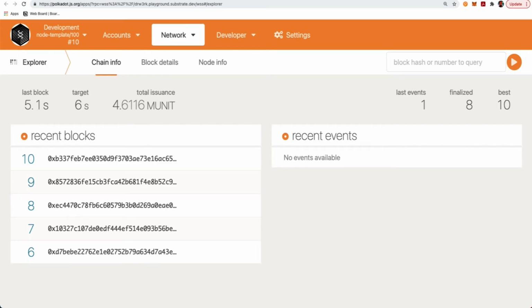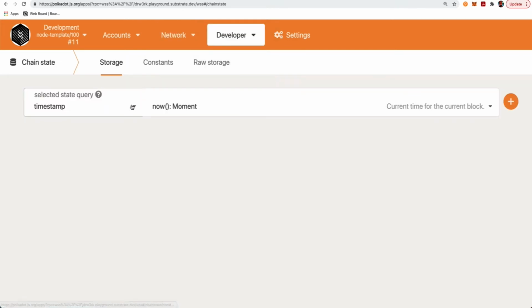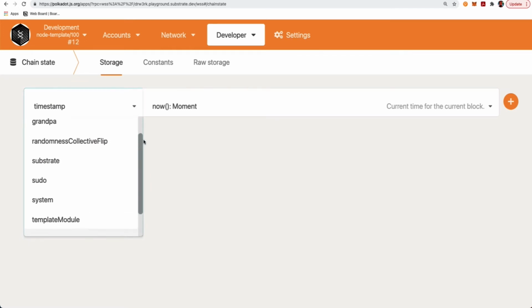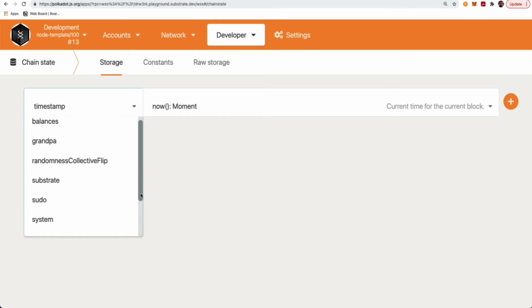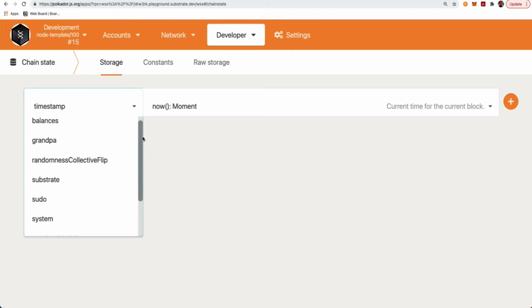So as you can see, the block numbers match with what's happening in the command prompt right there. Let me go to the chain state. And in here, in the storage, you can see all of these pallets that are exposing storage items for you to examine through Polkadot.js apps. So you have balances, sudo, system, and there is the template module. I'll show you briefly where that pallet is.